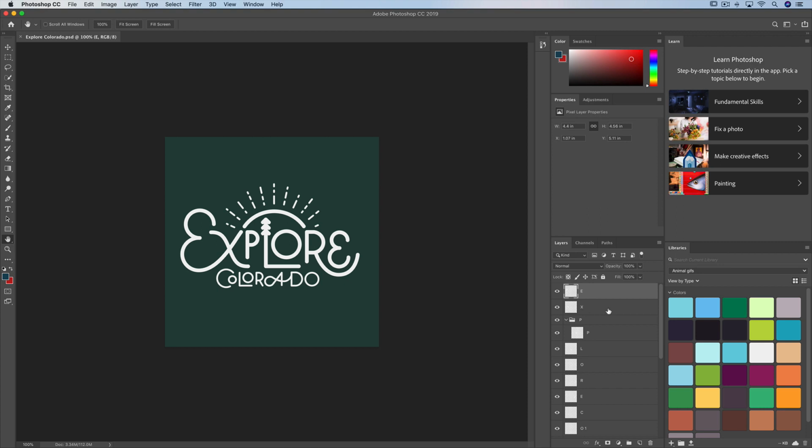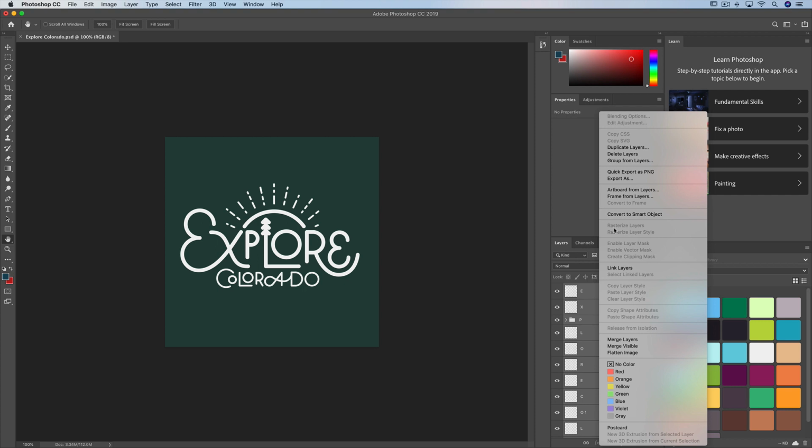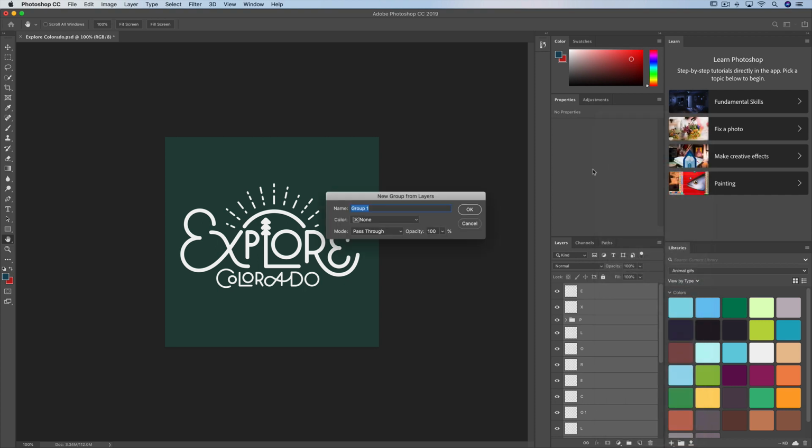The first thing I want to do is group all of my layers. If your layers aren't separated out and they're already all together, then you can skip this step. So I'm just going to select from my tree to my E, so all of the design layers, but not the background. Right click and go up to Group from Layers. And I'm just going to name this Lettering.